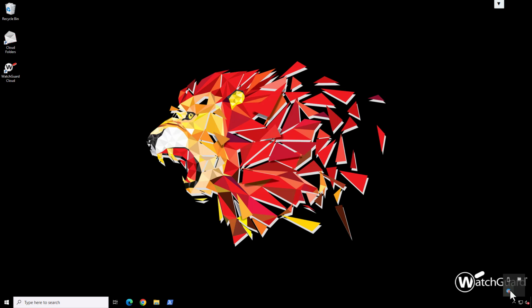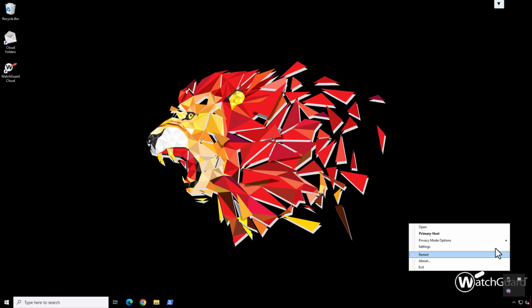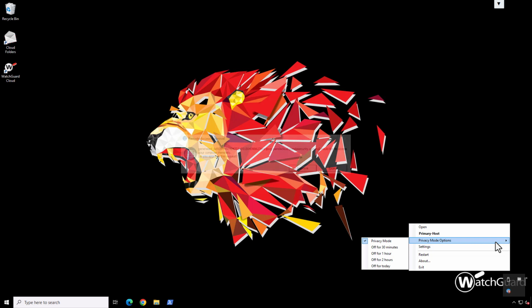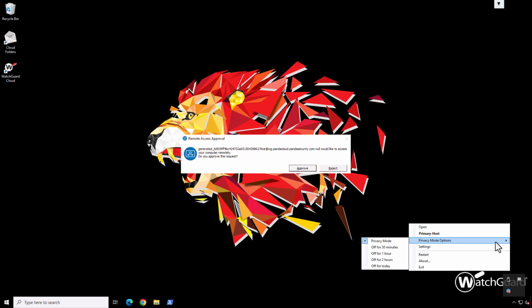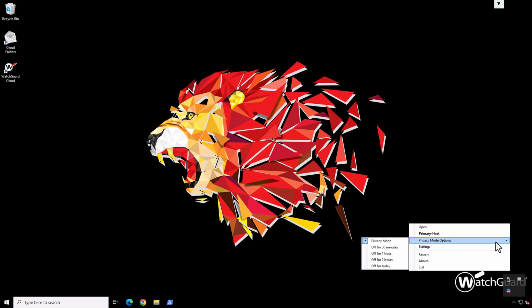If I right-click the agent in the system tray, I have access to Privacy Mode. With Privacy Mode enabled, when an administrator attempts to make a remote connection to the computer, the user will be prompted and can accept or deny the connection. With Privacy Mode disabled, the administrator can just connect to the computer without restriction. Privacy Mode can be turned off by a Systems Management policy if you do not want the users to have access to this.